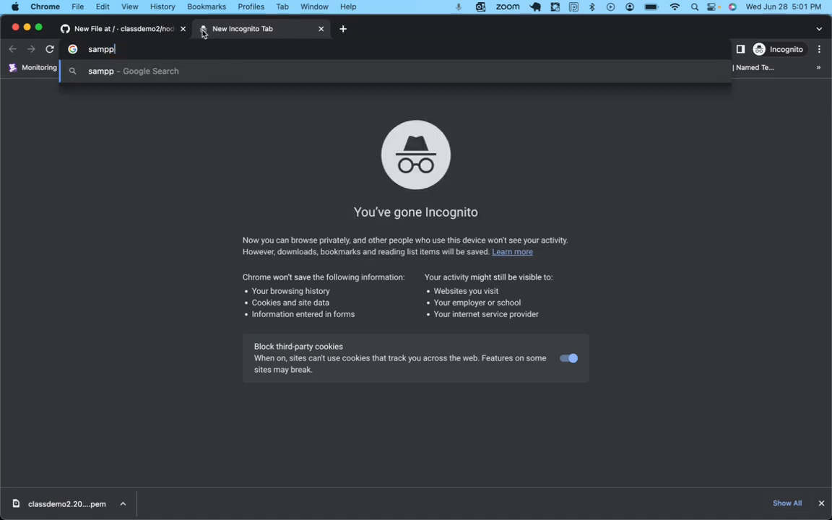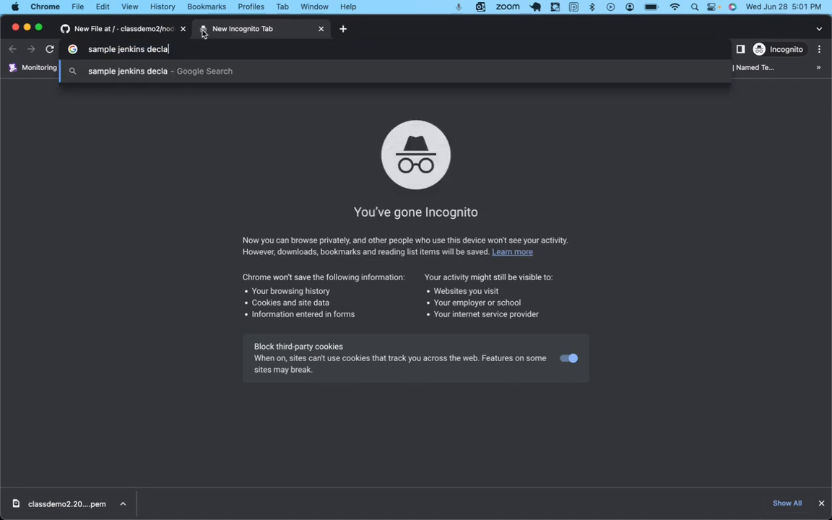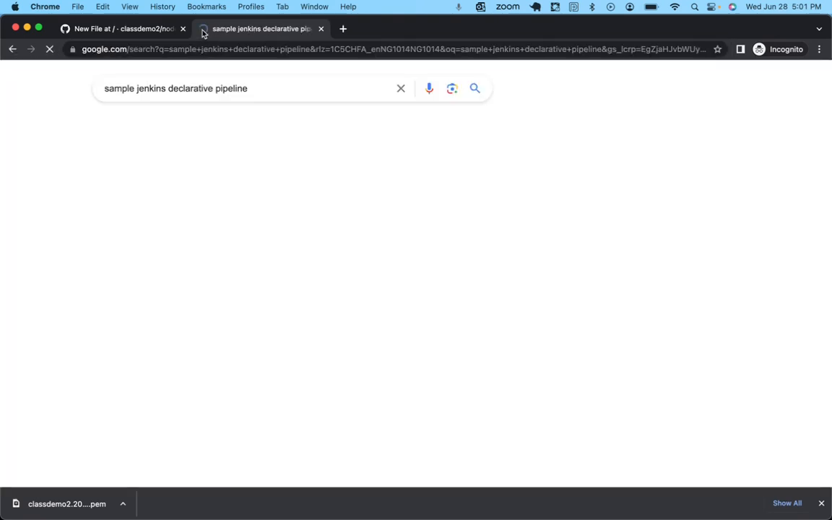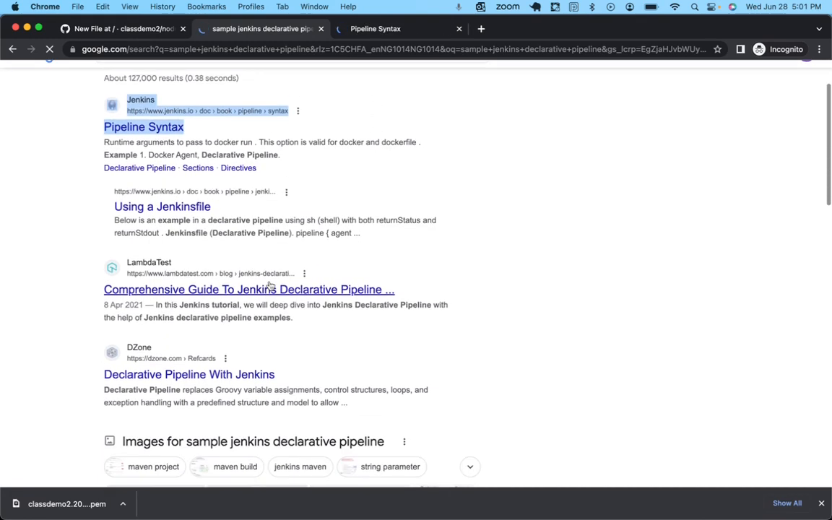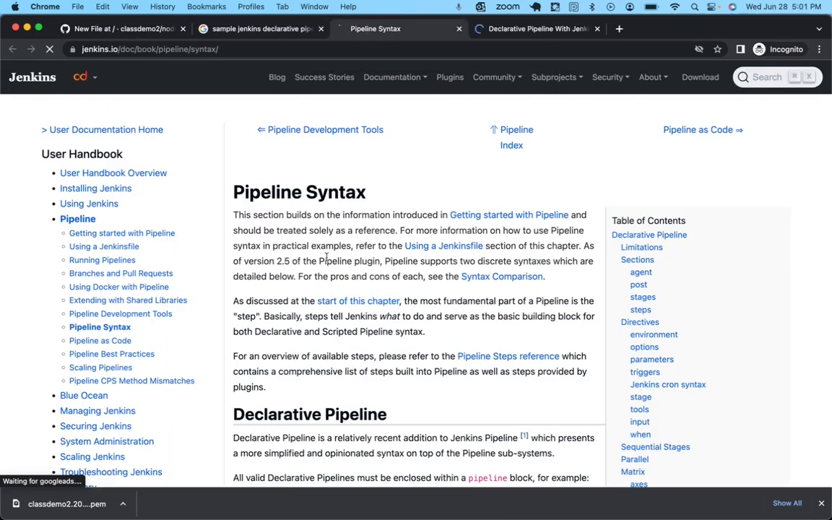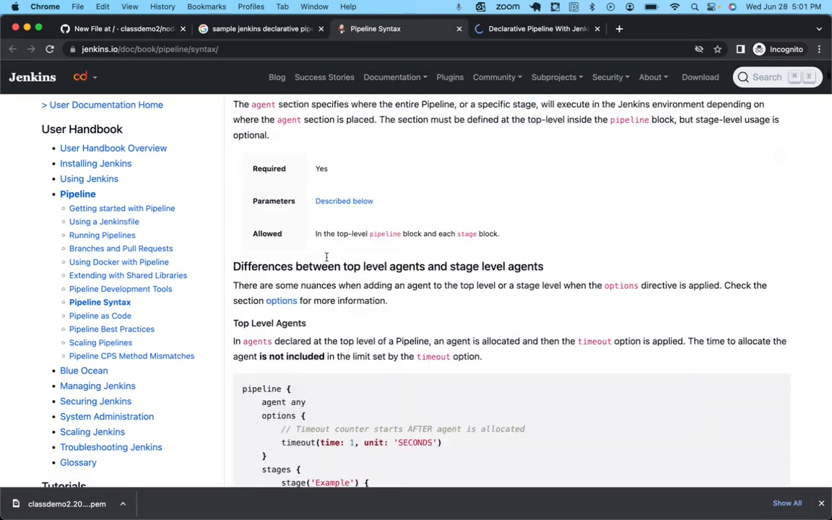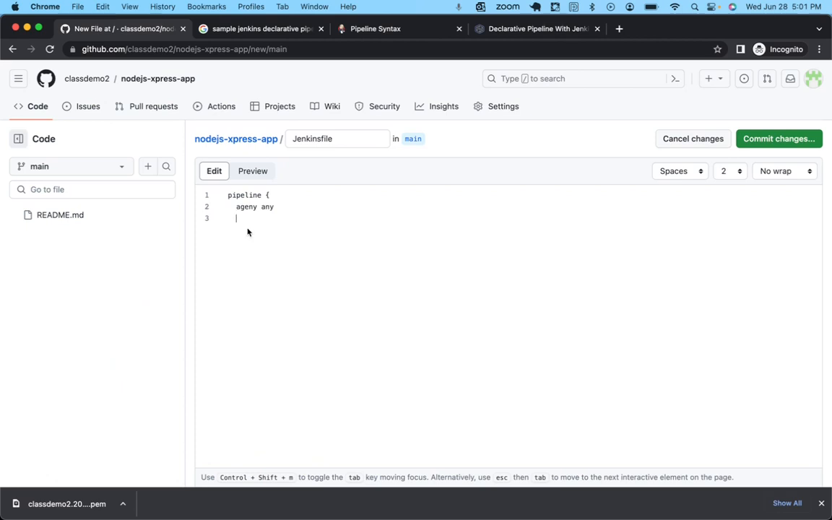Let me just look for a sample Jenkins declarative pipeline. Pipeline syntax. Just simple. Put it there and let's just watch. So let me take something like this. Copy, come over here and let's paste. Great. So I have this simple pipeline that has just one stage.